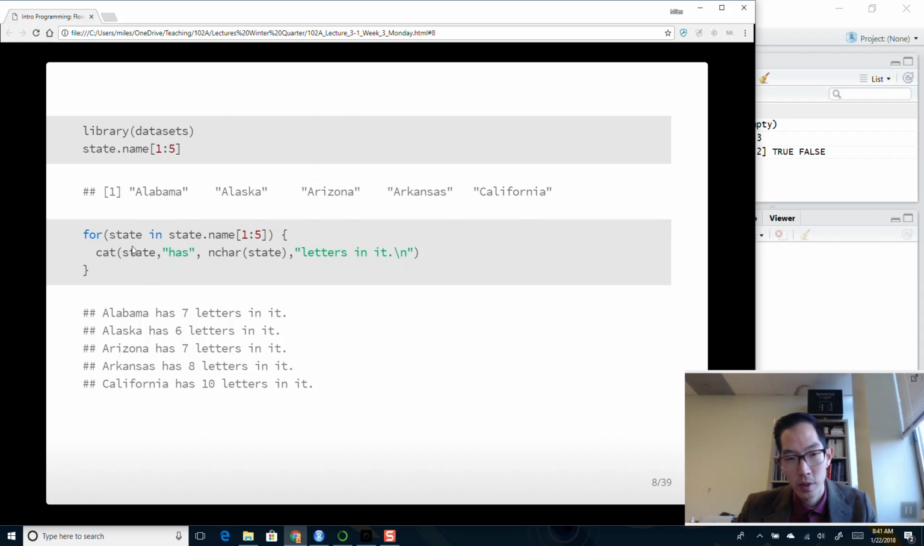And we can say state has, so it takes on the value state has, and then we're going to do nchar, number of characters, 7 letters in it. Okay, if I just did length instead of nchar, it would be, how long is the length of this first object? 1. How long is the length of the second object? 1. How long is the length of this object? 1. Okay, so the length would just be 1 for all of these. What we're asking for is the number of characters, and California has 10 characters in it, and so that's what appears in this loop.